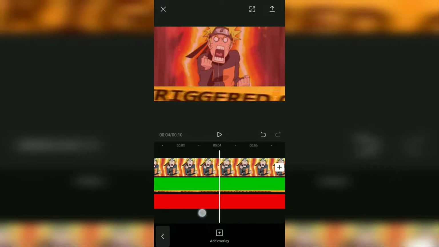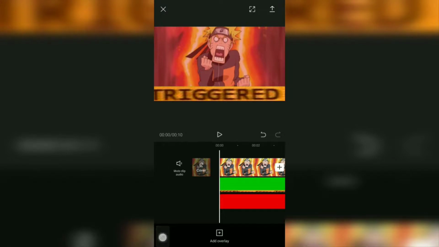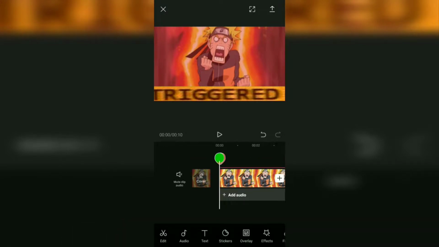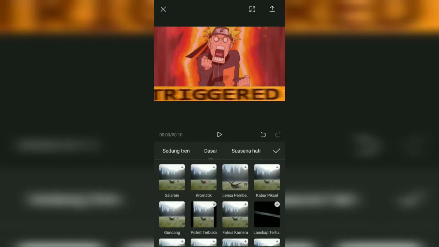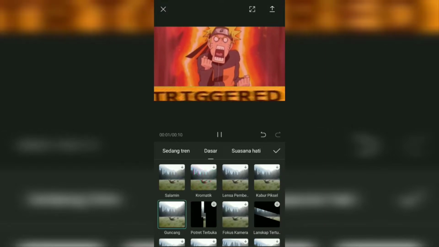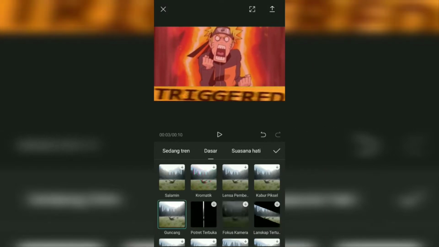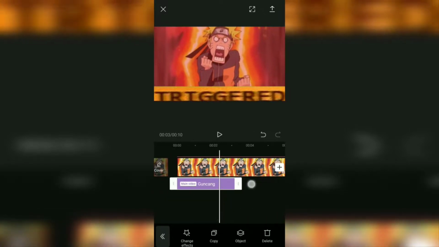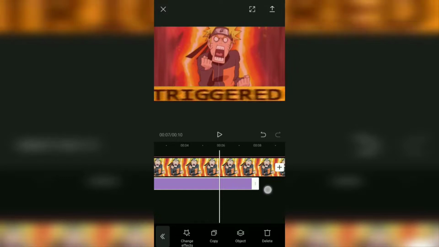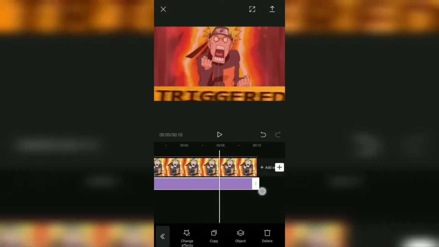After the triggered effect has been created, it is time to add a shaking effect to this photo. Open the effects menu at the bottom. Then select the basic effect category. Find an effect called shake. Then tap it. As usual, adjust the duration of this shake effect according to the duration of the triggered effect.